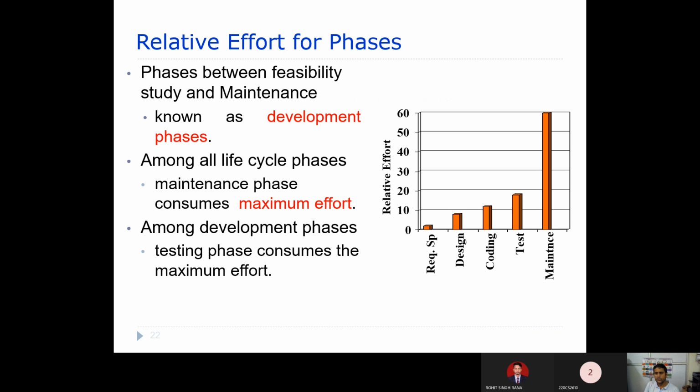Now, as I told you, out of all of these phases, the maintenance phase actually requires maximum effort. And you can see there, right? Maintenance takes almost 60%, testing takes almost 20%, coding takes more than 10%, and design takes almost 10%, right? Requirement specification takes 1 or 2%, right?